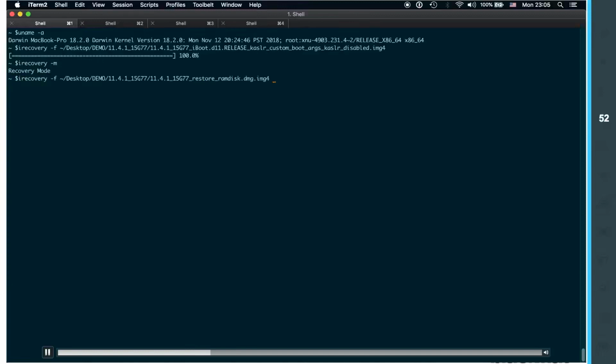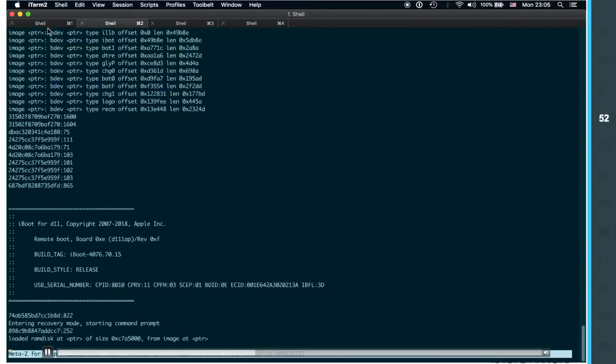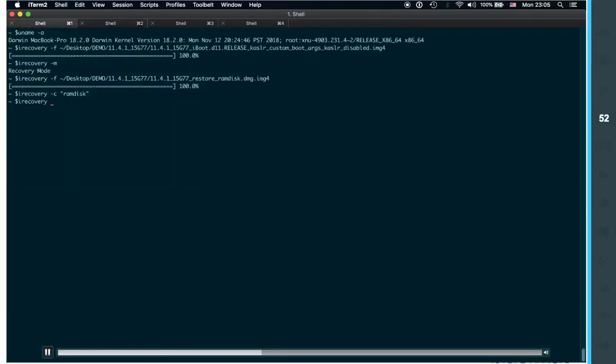Okay. And now we can send our modified components back to the bootloader. So I upload the RAM disk and use irecovery -c ramdisk to force the bootloader to load the modified RAM disk. And as we see here, it's already uploaded. The same for the device tree. We send the device tree and force the bootloader to load it. Okay, now I run irecovery -c devicetree.